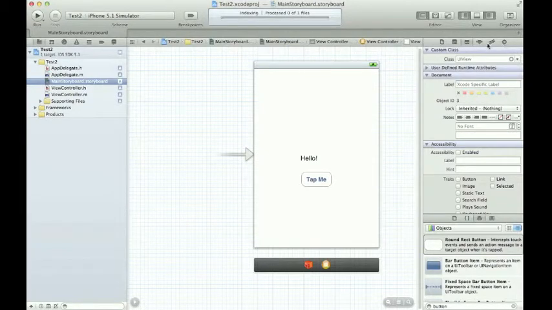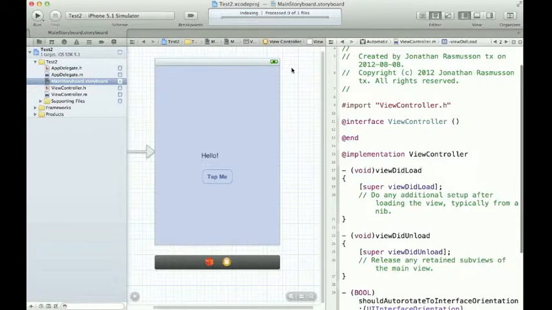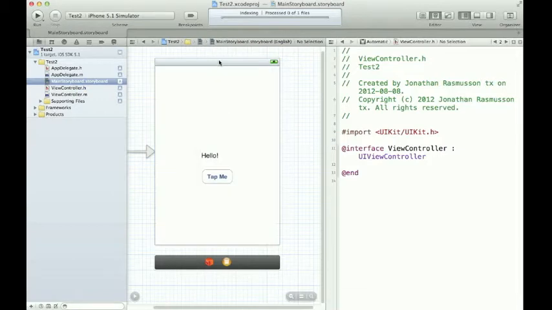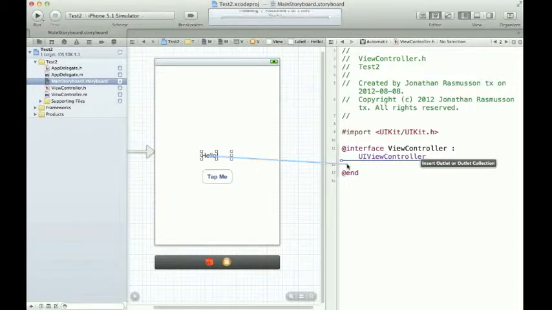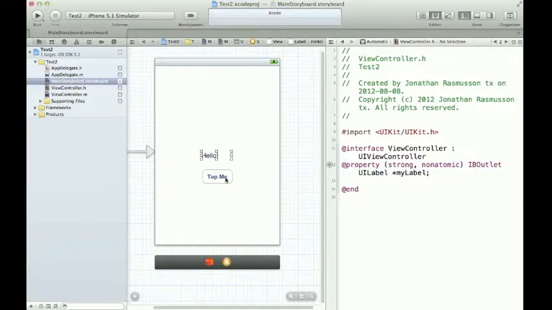We can do that by making a little bit of room here, bringing up our assistant editor, and what I'm going to do is just control drag these elements over to here. I'm going to start with the label. I'm going to click on my label, and while holding down control, I'm going to drag that over to my view controller.h file, and you should see a little pop-up, insert outlet or outlet connection here. I'm going to let that go. I'm going to give this a title called my label. I'm going to go connect.